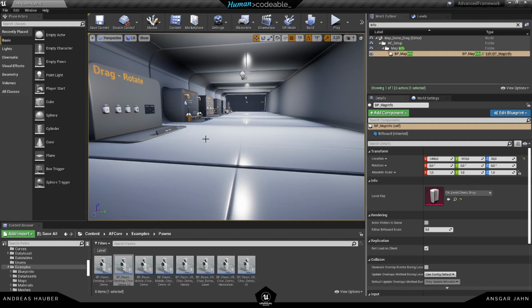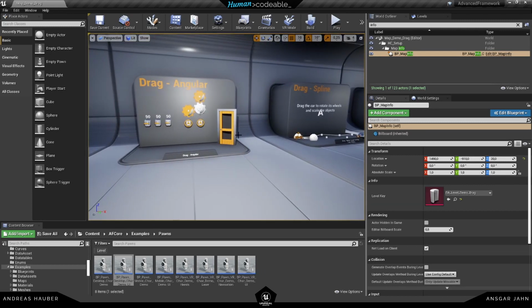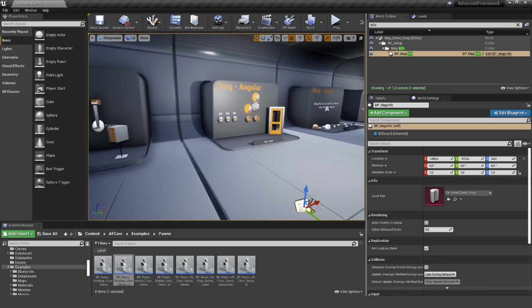Today, we are going to talk a little bit about pawns. There are different pawns in the framework, and we are going to create a short tutorial covering all of them. I chose to start with the desktop pawn because it's quite simple, and I don't have much time today, so let's start with the desktop pawn.